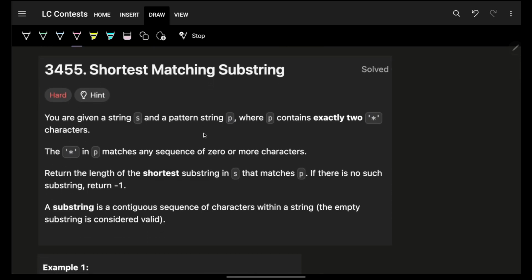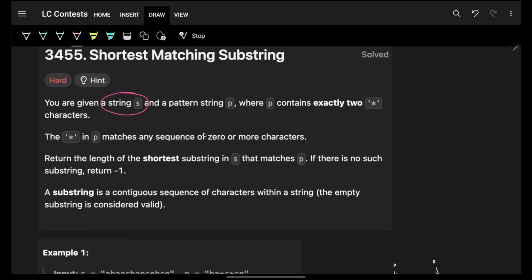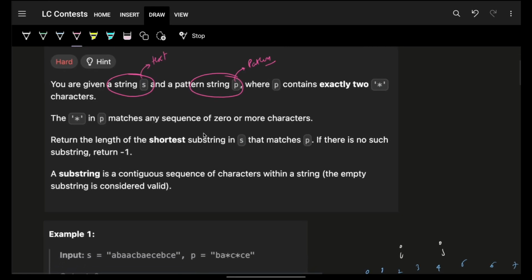Now, in this problem, we are given a string S and a pattern P. You will see that in the actual code and in the entire explanation, I have replaced S with the name text and P with the name pattern, just so that we have a good naming convention.